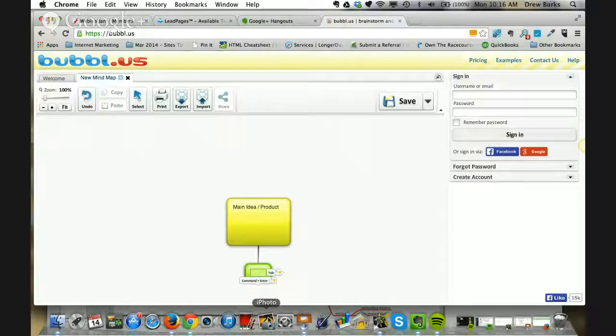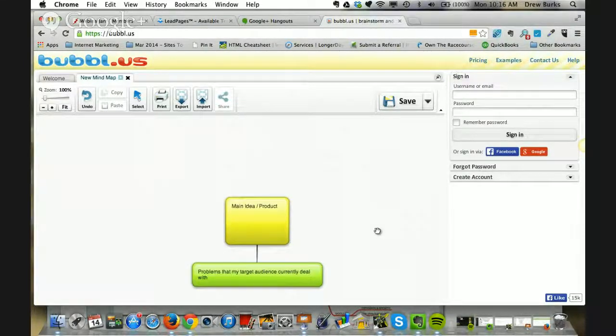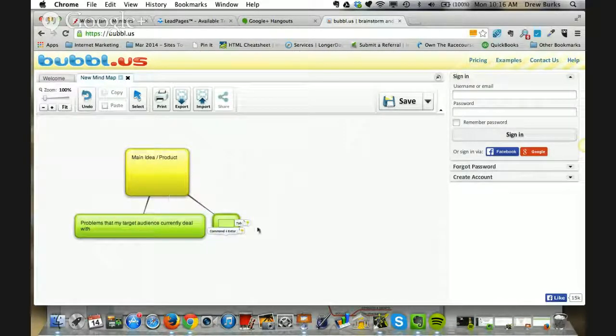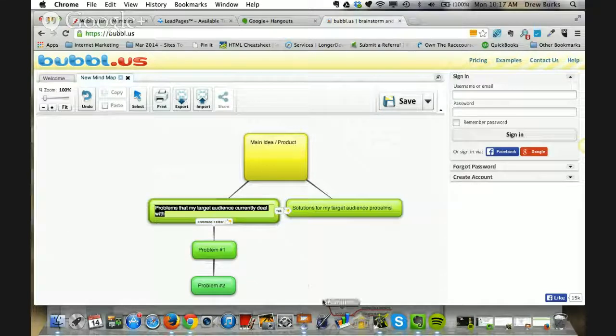So here I might say problems that my target audience currently deal with. And I'm just going to see if I can figure out how to move this. Okay, like that. And now let's say I want to create another one and say solutions for my target audience's problems. Right, and here, oops. Here I want to list my problem number 1. Problem number 2, etc. And I think you can even move these around here.